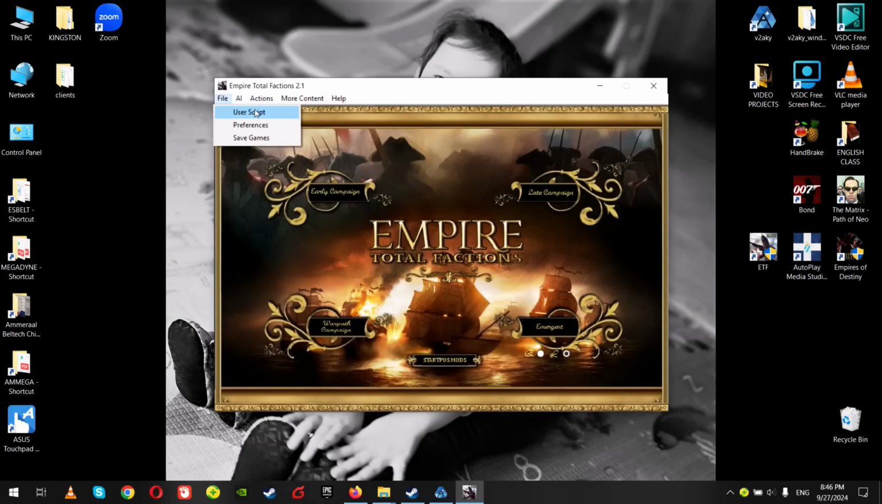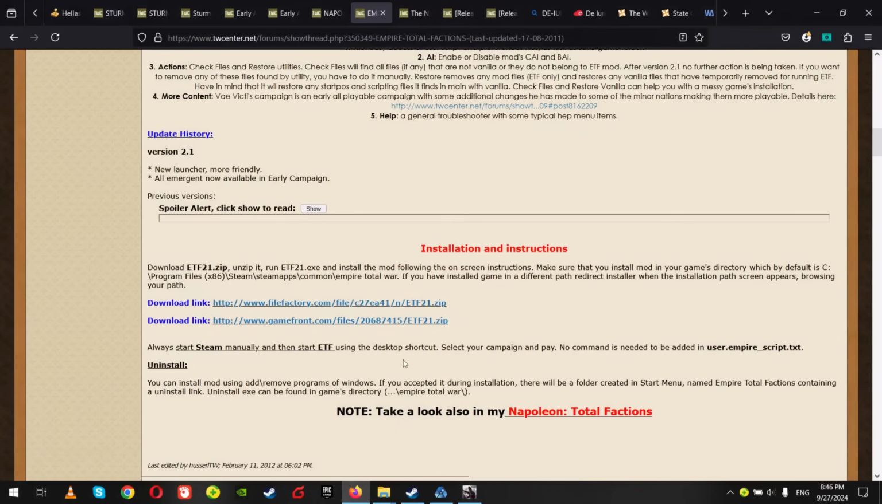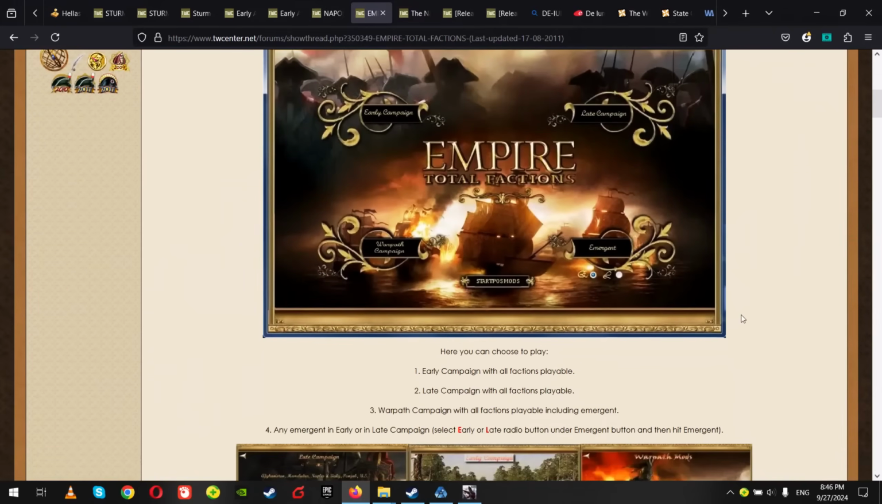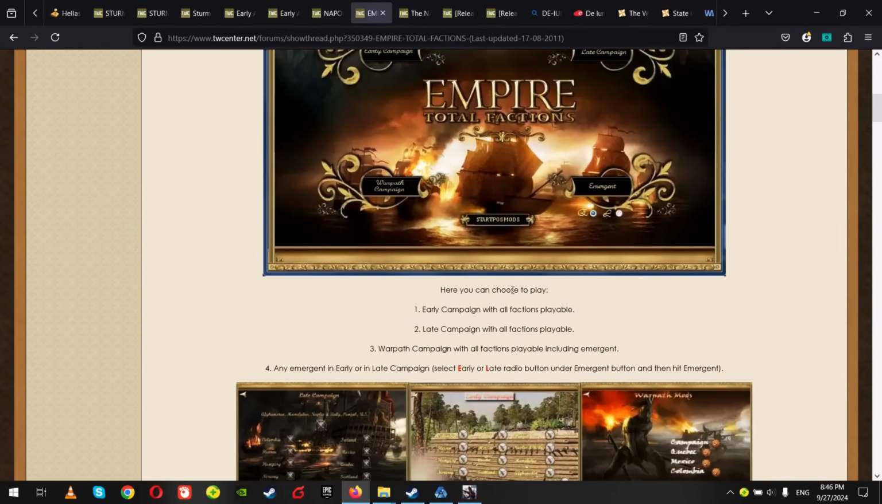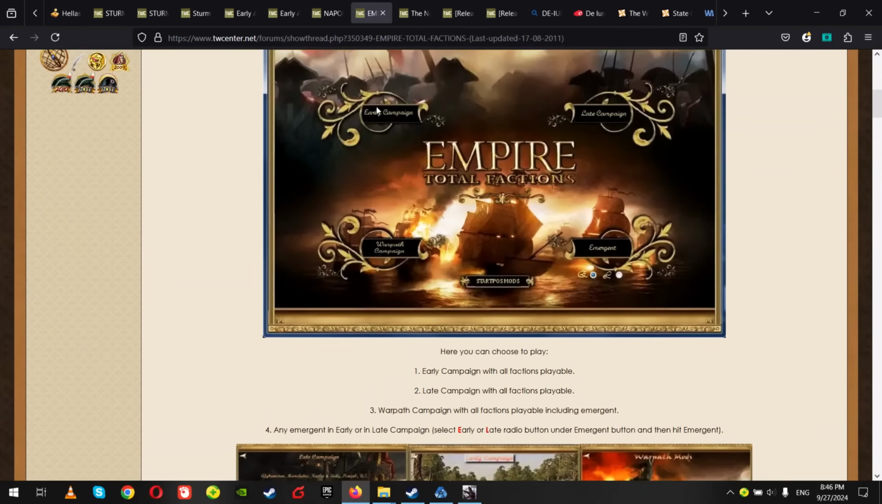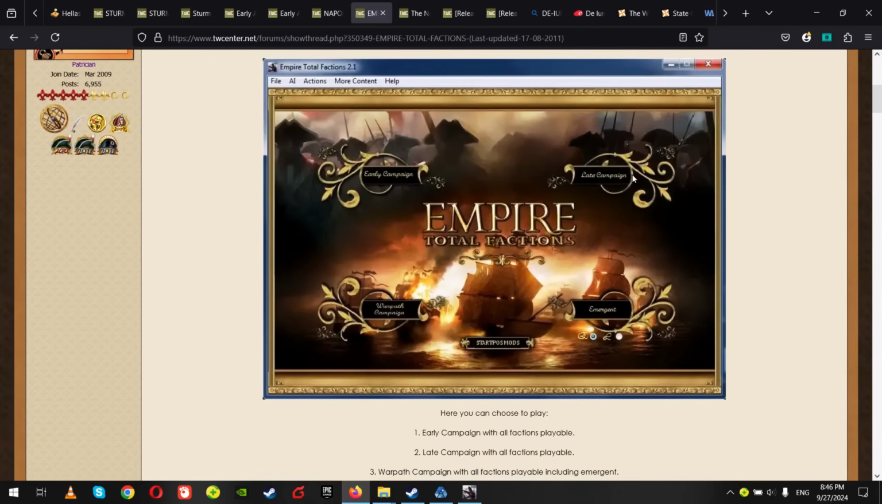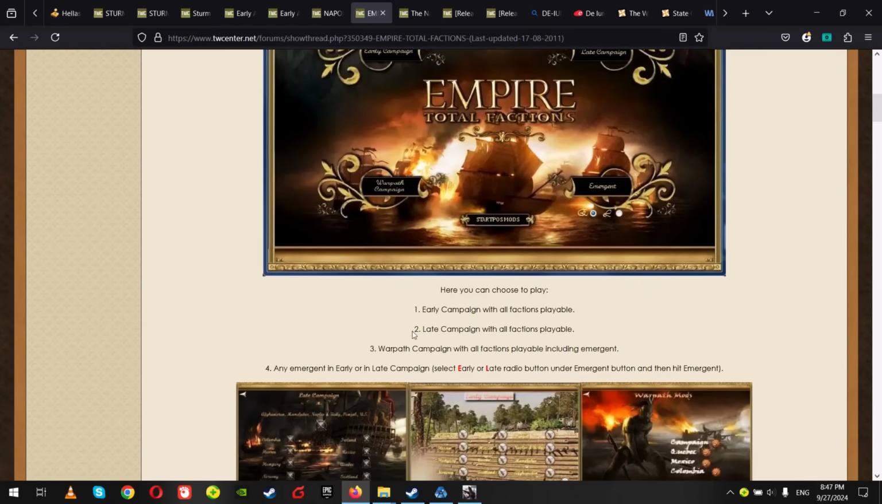File. Oh, here you can go directly to the user script. AI enable or disable, so you can choose. Let's check actually on the page in here. So we have the launcher. Here you can choose to play one early campaign with all factions playable, so this would be 1700s. Late campaign with all factions playable, which would be 1821, I think, right? And then Warpath campaign with all factions playable, including emergent.